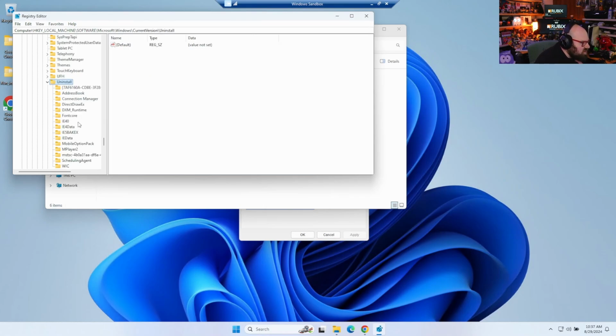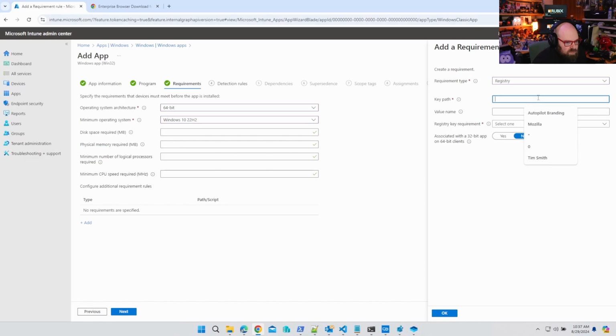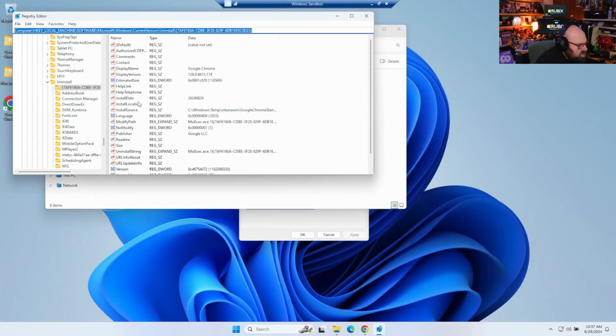So Uninstall, and there's a lot of different values here. So you might have to search through some of these GUIDs to find Google Chrome. And there we go. Look at that, DisplayVersion. So we would actually be looking for this path here. So let me minimize this. So my path would be HKLM, Software, Microsoft Windows. My value name would be DisplayVersion.